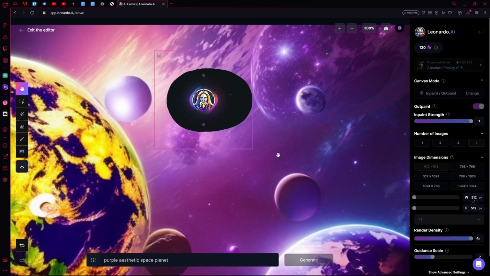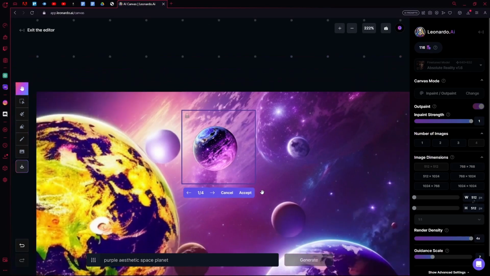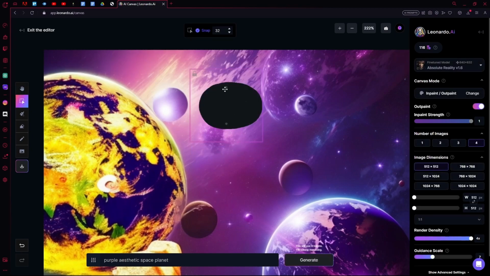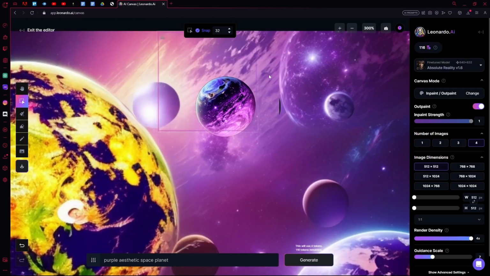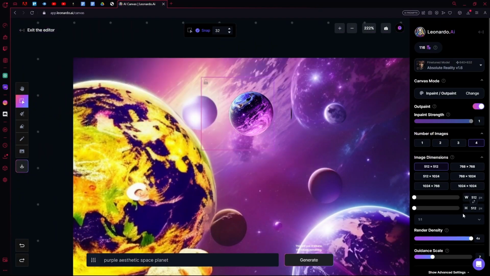I'll try it with a different prompt since our base one didn't work. Keep in mind you also have limited credits. You can see them on the top right. So don't run out. And now we have slightly better results. You can choose any one of these you want to keep. I like the first one, so I'm keeping it. Hit accept. And as you can see, it's a very high quality planet. If you want to lower the quality a bit, you can change the render density and scale it down a bit.